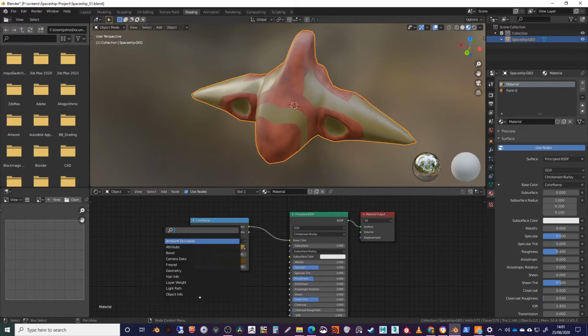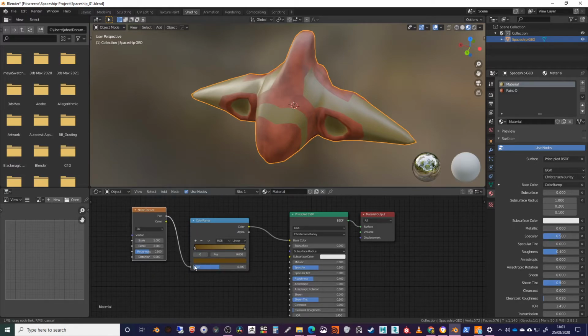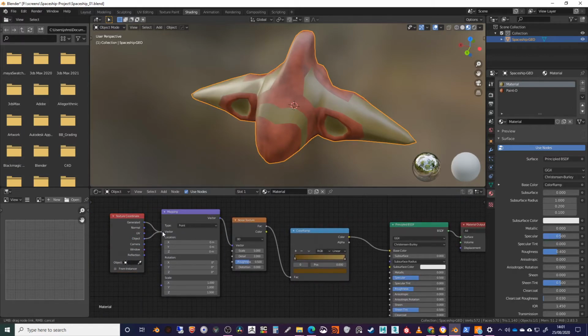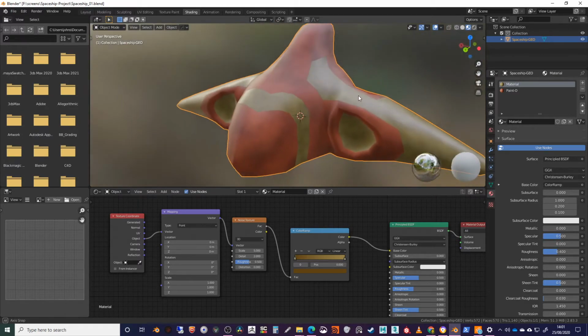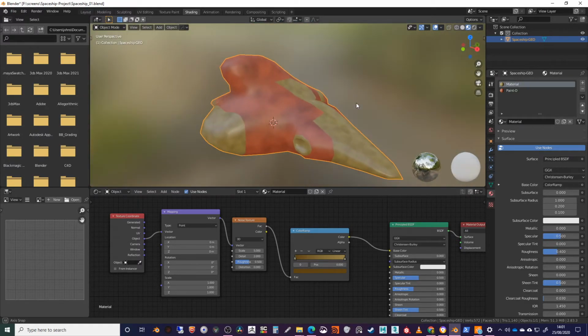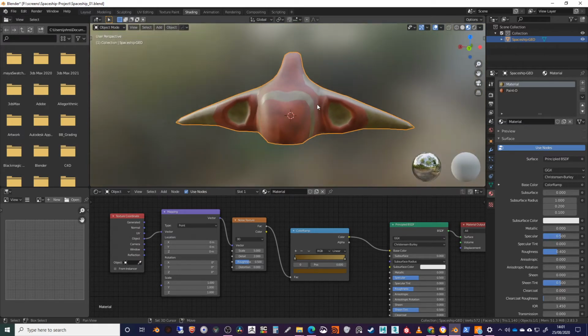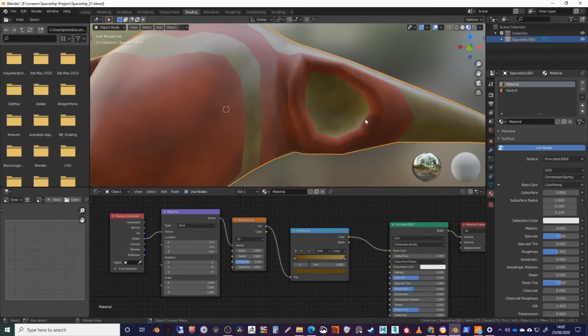Let's Shift A to add another. This wants to be a noise. Just trying to think then. Drop the factor in, Control T, and pump this from the object. So by doing the object stuff, what we're doing is we're not relying on any UV mapping. So it's pretty straightforward. Now we might decide that we want to add another material in here.